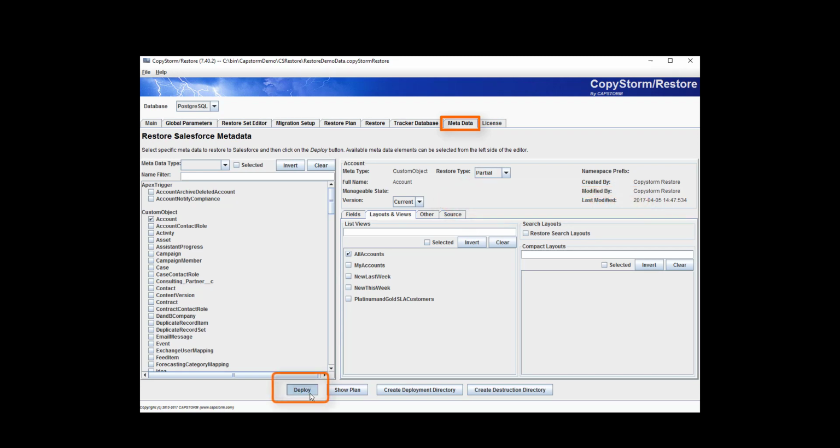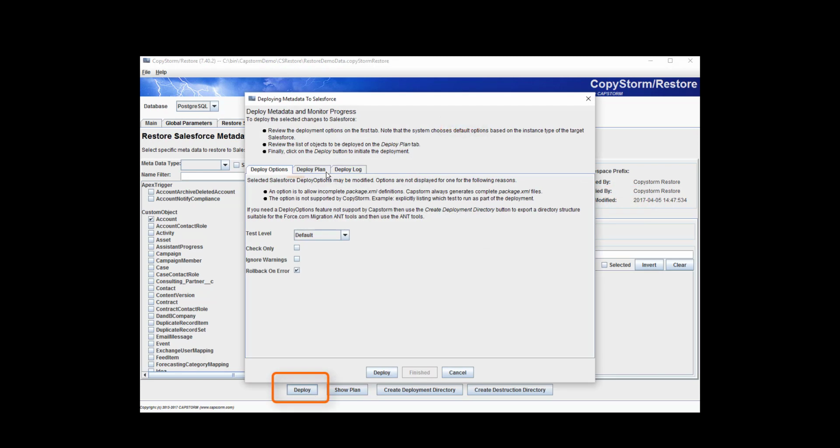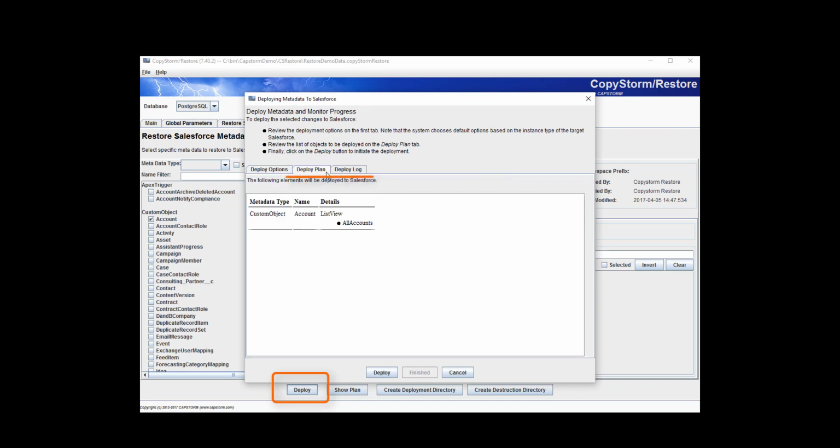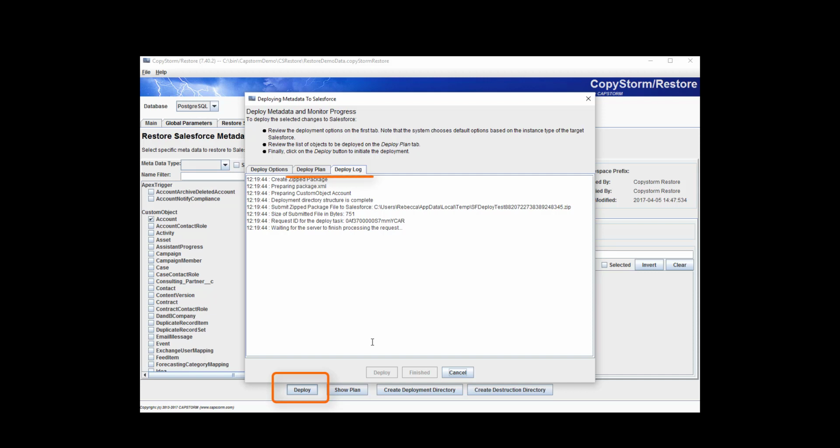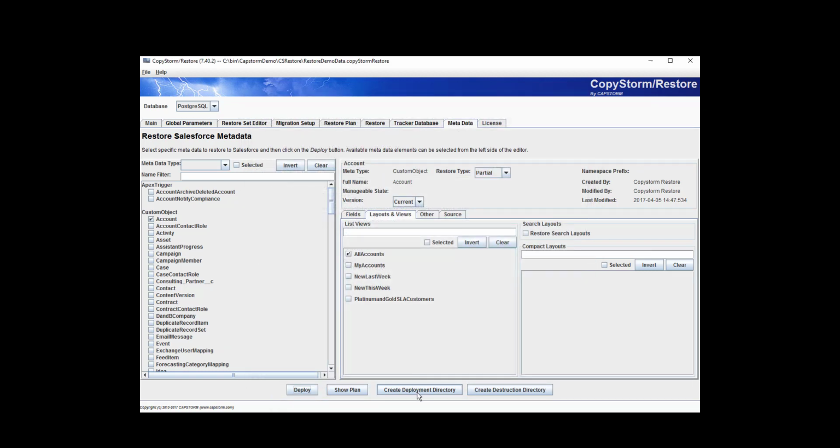Once we have selected what metadata should be restored, there are two deployment options. We can deploy within the application by selecting Deploy. Use the plan as a final review before starting deployment, and the Log tab lists the progress of an active deployment and allows for deployment to be stopped at any time.